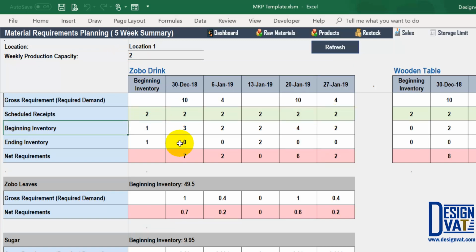Beginning inventory. Now, the beginning inventory is automatically calculated by the template. It's going to make use of the product, Zobo, go through your data and see the total number of Zobo drinks produced up until the 30th. Then it's going to go to your sales section and subtract the total number that you've sold or you've transferred to other location. And then it's going to tell you your balance. So right now it tells us our Zobo drink balance is 1. So we have 1 unit on the 30th of December, 2018.